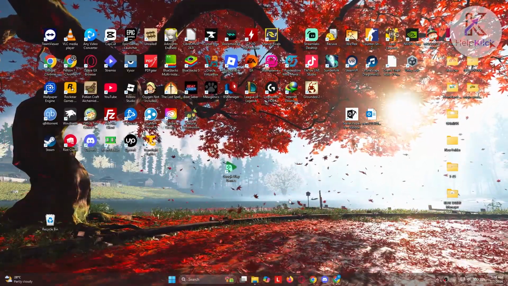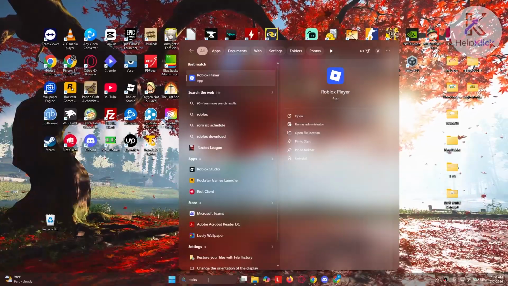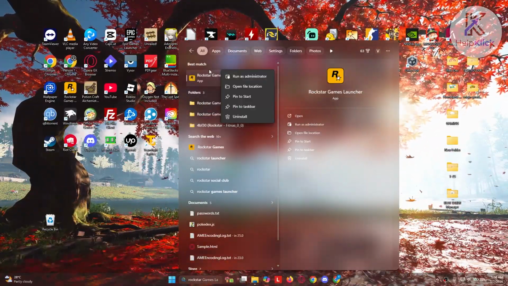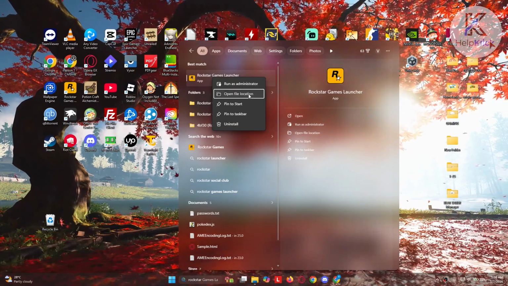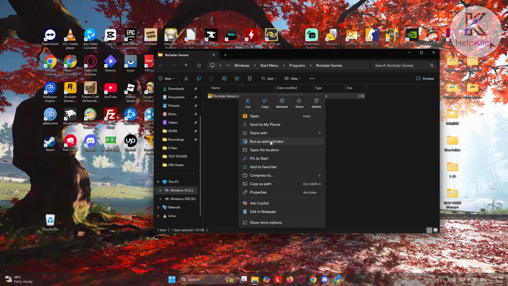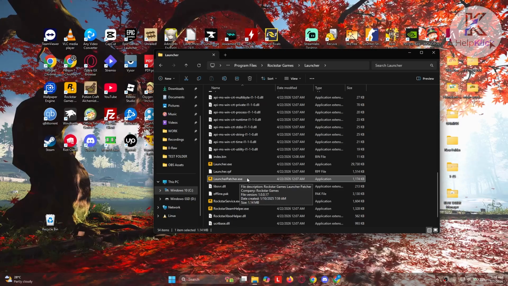Well, the first thing that you want to do is go to your search at the very bottom here and type in Rockstar, and look for Rockstar Game Launcher. Right click on it and choose Open File Location. Now in here, right click on it again and choose the option that says Open File Location again. So you need to look for Launcher Patcher.exe.